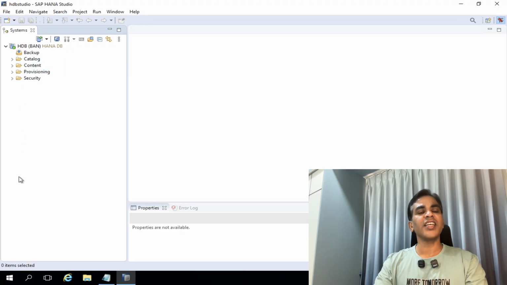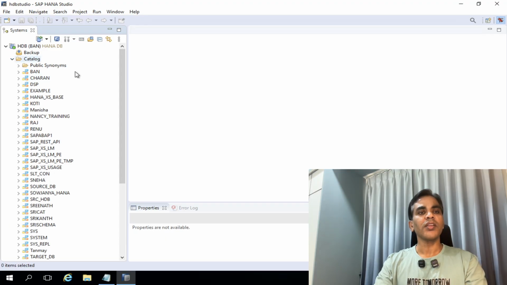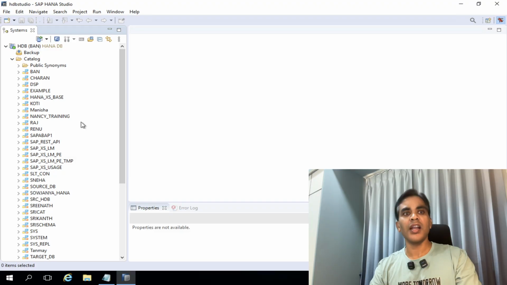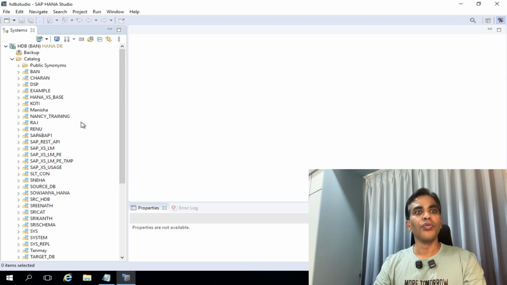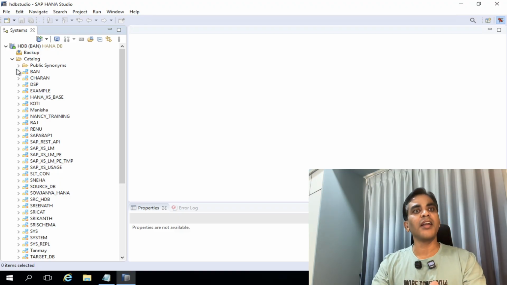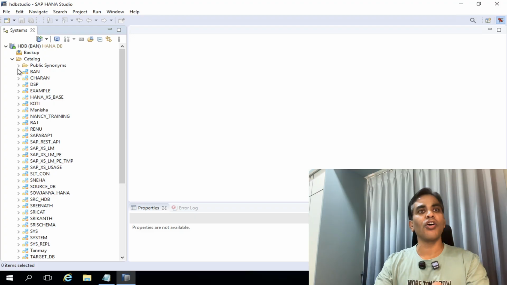Now you can see in a HANA database there are multiple folders, right? The first folder is the catalog. Okay, catalog can store system related information like tables, views, or maybe some schema kind of thing. That means in short, we can say catalog is used to store all your system related information.